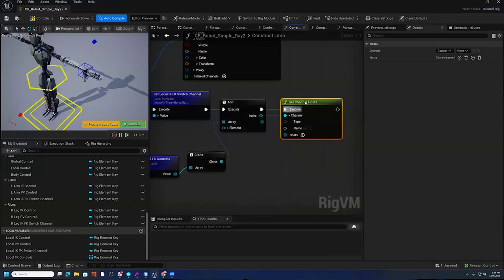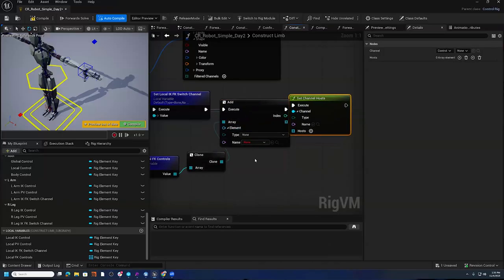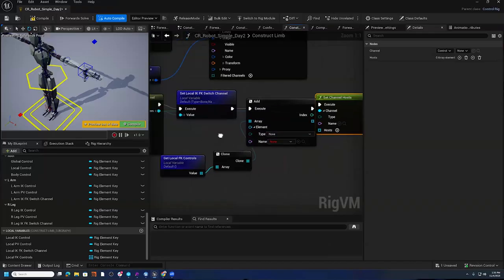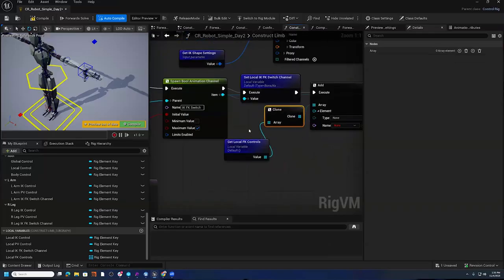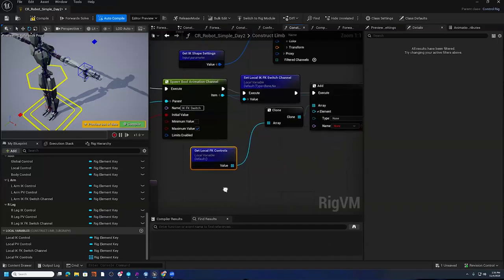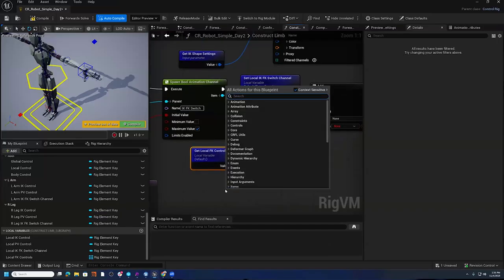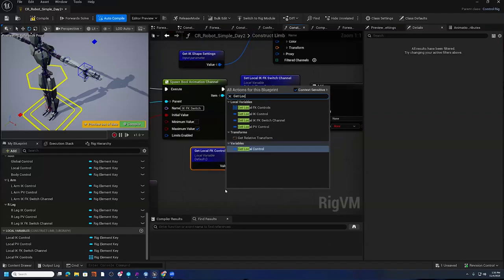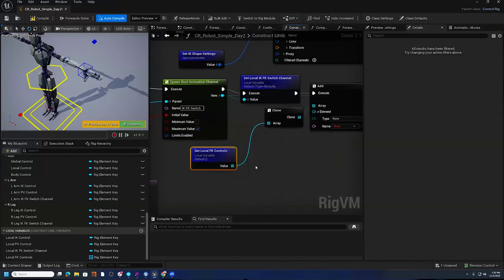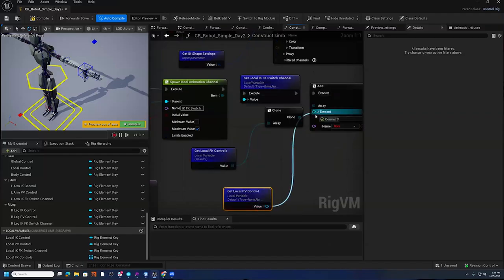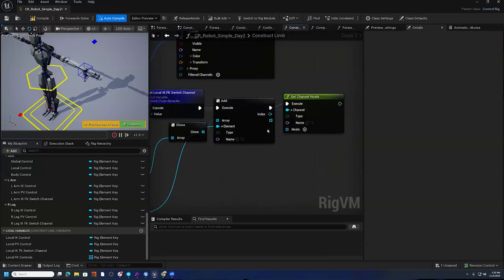I'm just going to connect this into the execute. And then the other element we want to add here is the pole vector control. We have a variable for that too. Get local PV control, and we'll just connect that up to the element. And then from there, we just connect the output to the hosts.